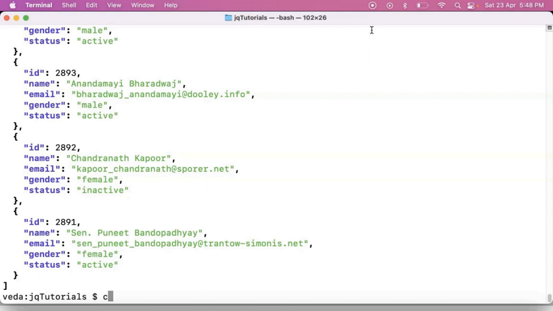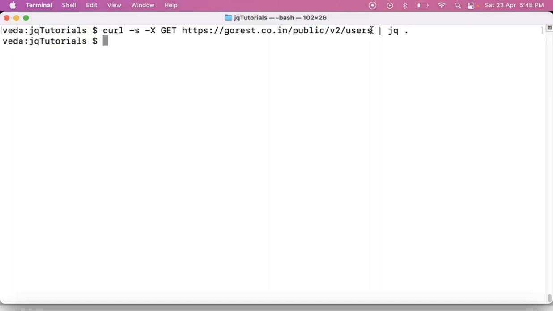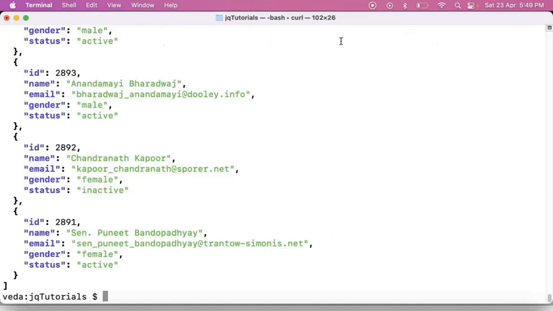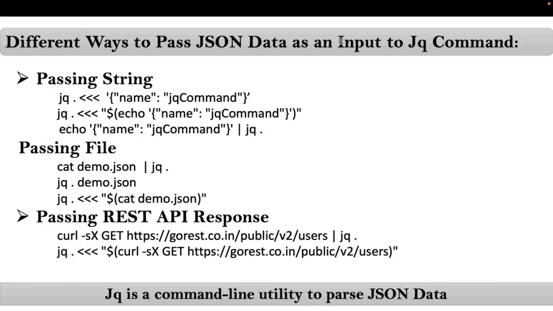That's it. And there is one more option to apply your JQ command on your REST API. Let me show you that. That is simply jq dot, redirection, then command format. Just provide the command inside this. So be clear, whatever command you are providing inside the parentheses, that command output must be JSON data. That's it. Okay guys, these are the different ways to work with your JSON data using JQ command.